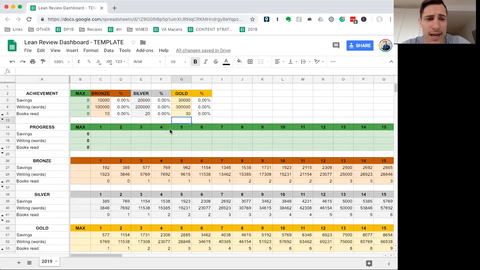Now, what automatically happens as you do that is for every week of the year, you get the benchmarks calculated. So in week 1, what does bronze look like? It would mean you would save $192.